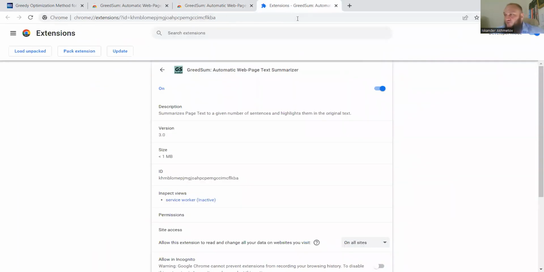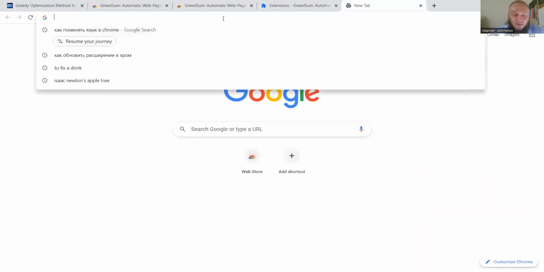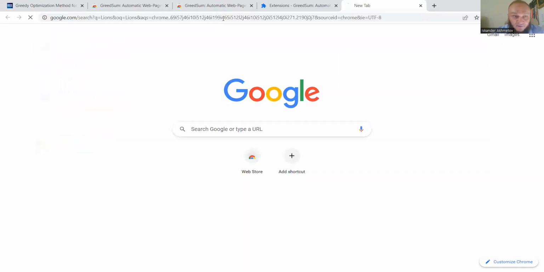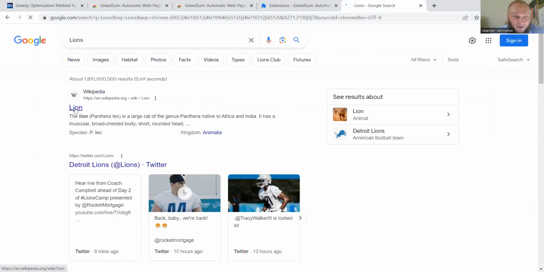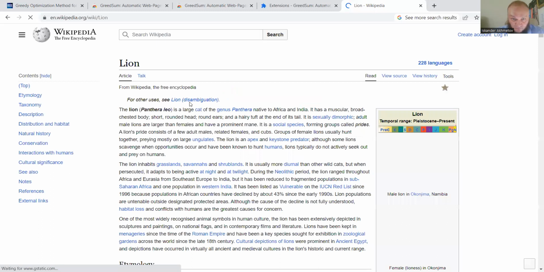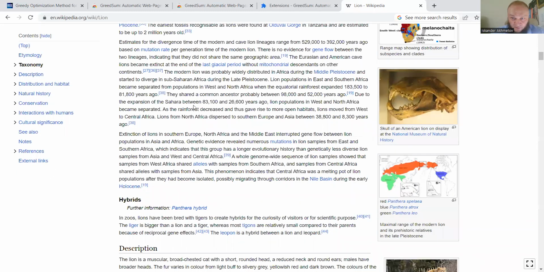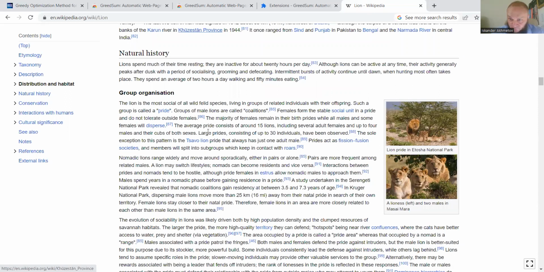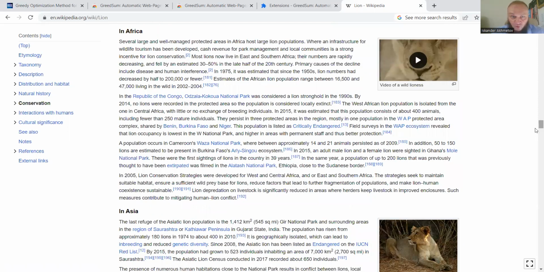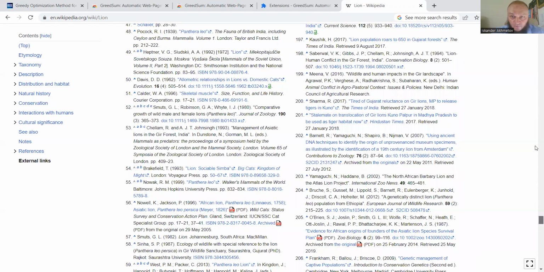Okay, so what can we do with our extension? Let's see on an example from a Wikipedia article. Let's say we want to gather some information about anything, about lions. Lions. A lion, okay, from Wikipedia, we have an article about lion. So you see, it's in fact a huge article, and maybe you don't have the time to read it all.